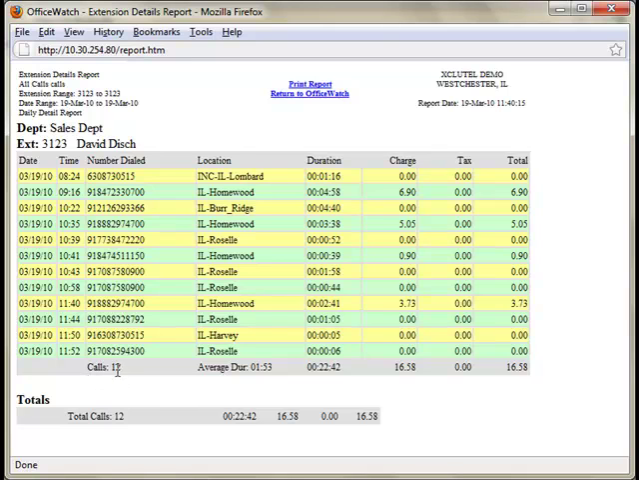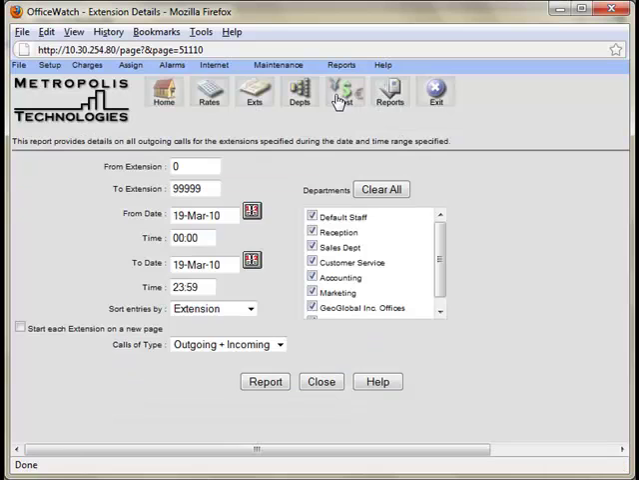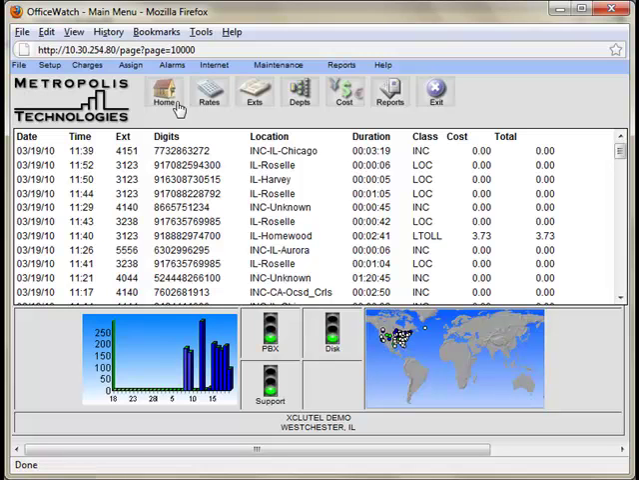And it's giving us a detailed report, so we see the numbers that were dialed or the numbers that were received on caller ID. I can click this button here to return to OfficeWatch, or I can print this report out to the default printer assigned to this computer. Anytime I want to return to the home screen, I would press Home.